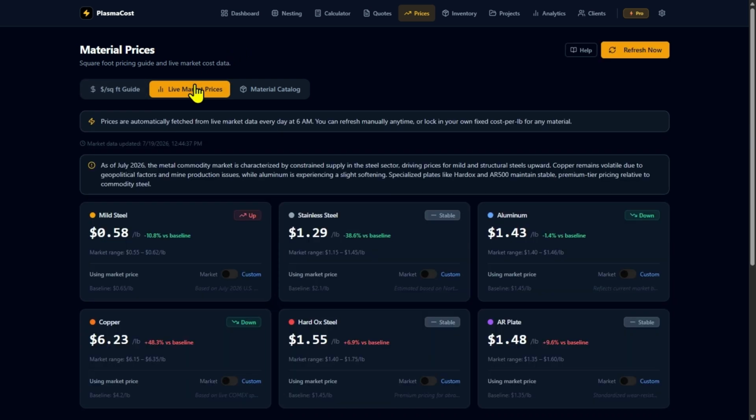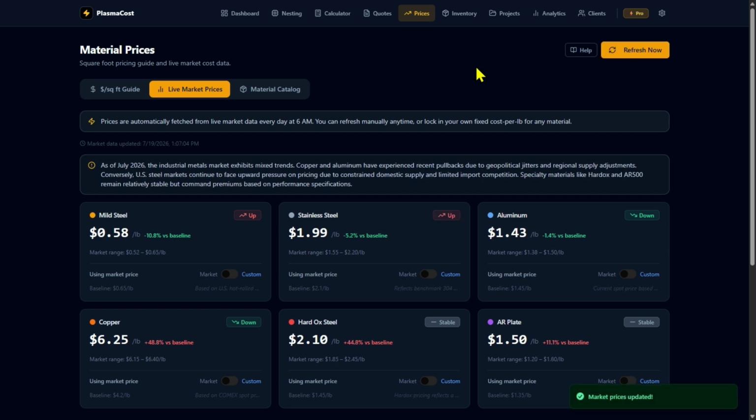So we would go to our live market prices. In live market prices, they might be up to date, but they might not be. So we're going to hit refresh now. And that's going to go out. It's going to search the internet. It's going to find what the live market prices are at the time. And then it's going to come back. It's going to autofill those in, updated market prices, to make a good solid quote for our customer.